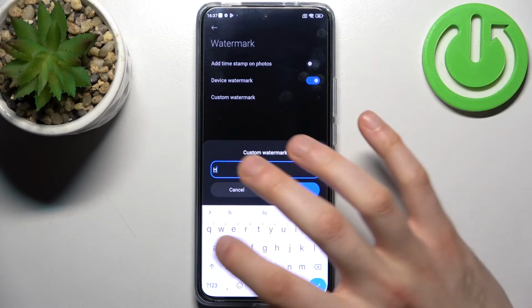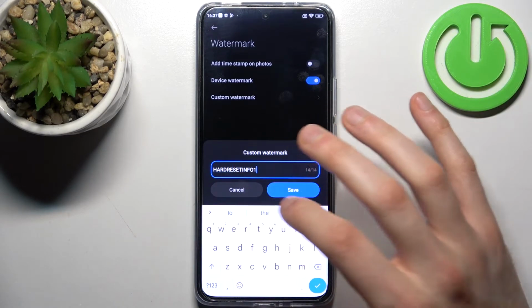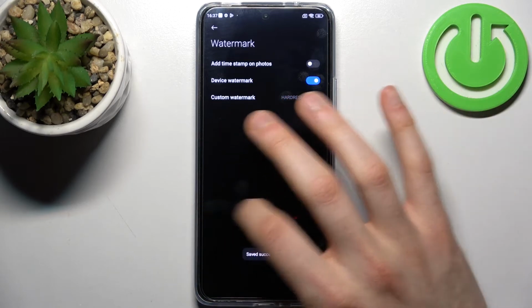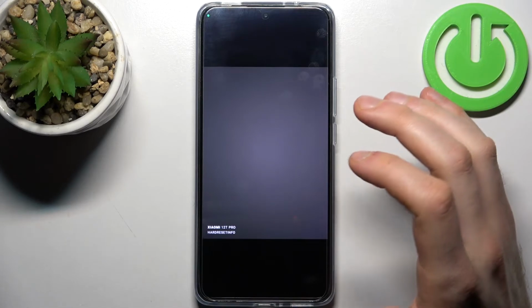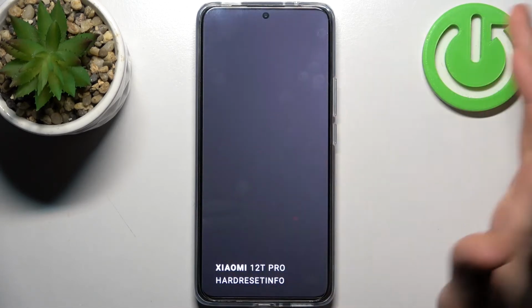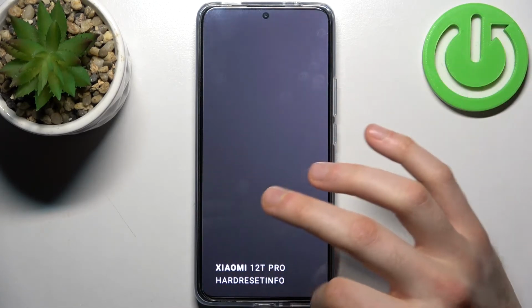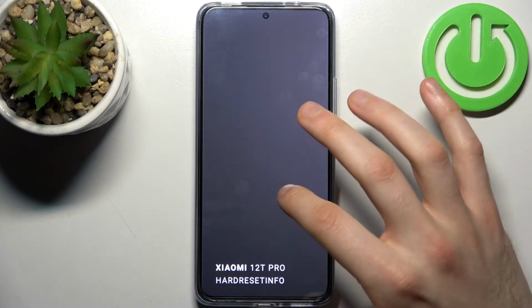So I'm just gonna enter name of my favorite YouTube channel. And now let's try this feature out. So let's take some photo for an example, and as you can see, here I have my device name and also my custom watermark.